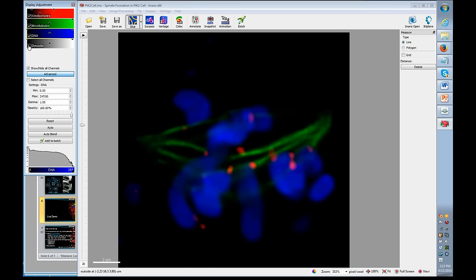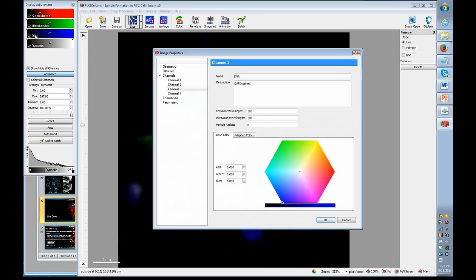You can as well click on the name of a channel here, which is a shortcut to the image properties page for that channel. If you would like names displayed in the display adjustment, you can type them in here. There's some additional information that for some applications could be useful.